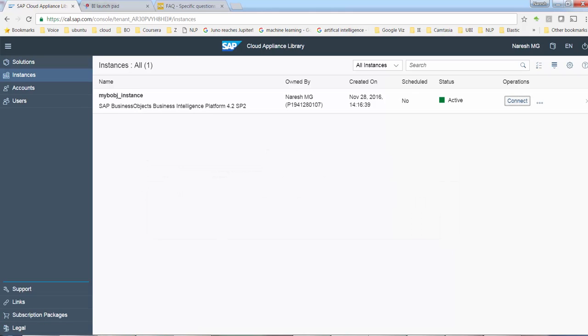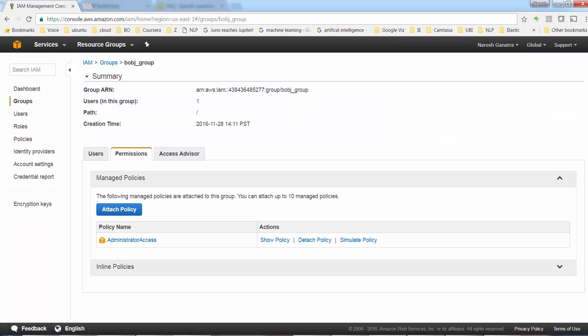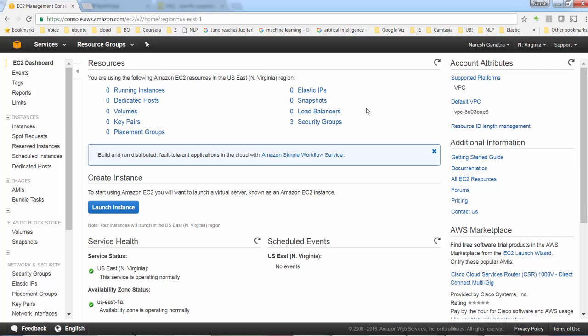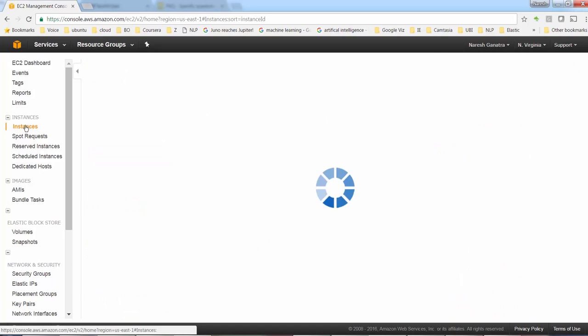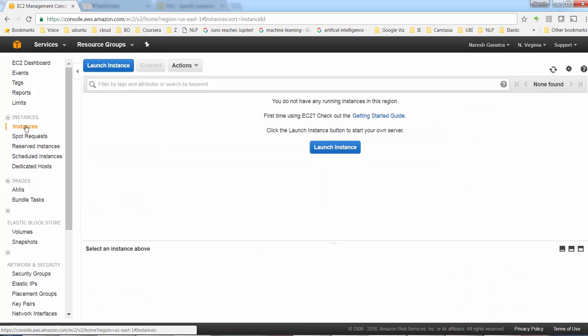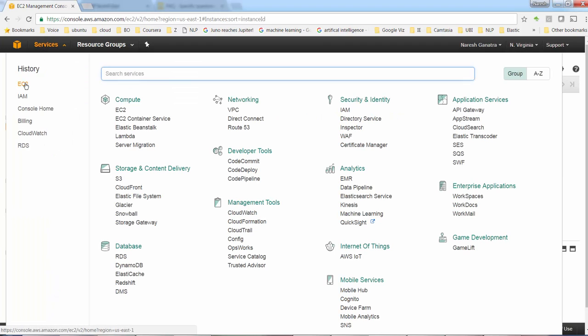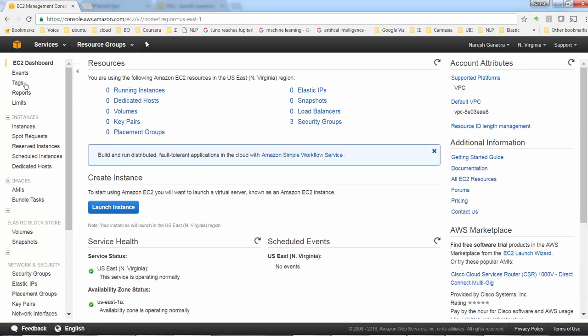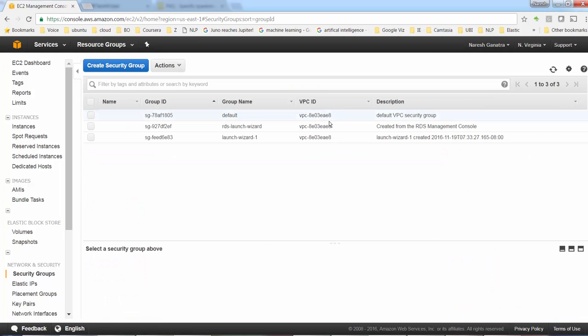AWS is a free tier for 1 year, but when you create the business objects instance, as you know, it creates R2 large, and that would mean that it's not the free tier instance. So be careful. It's gonna charge you some amount based on your usage. There might be actually a way here to say instances. Well, I thought I had created an instance. That's how my business object started. It says 3 security groups.